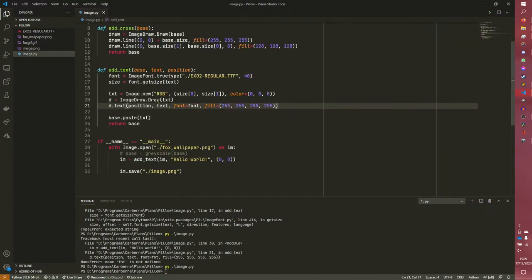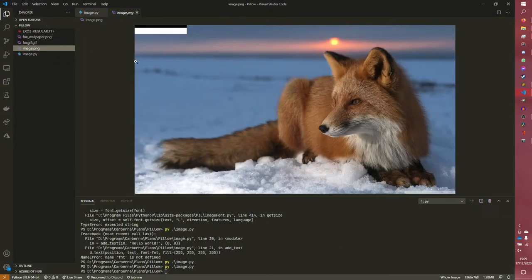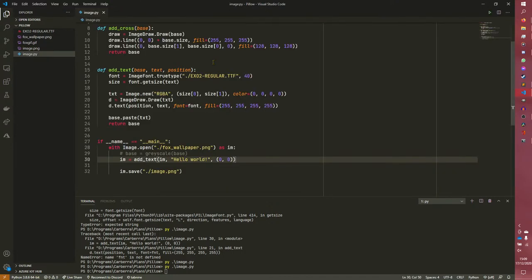Alright. So, next challenge. How in the world do we convert to RGBA? Because we can make this RGBA, but I don't think it will work because our thing is still RGB. That was a very interesting error.